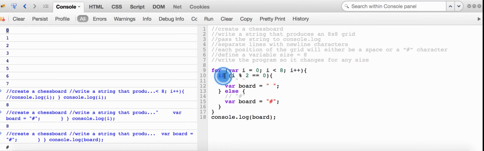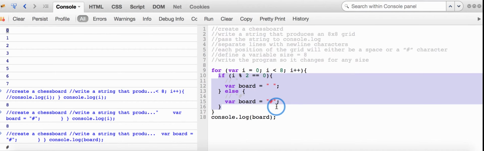Well, I ran into my if statement here, and since i is set to 0, 0 has a remainder of 0 when I divide by 2. Therefore, board was set to an empty space. However, I incremented i by 1.